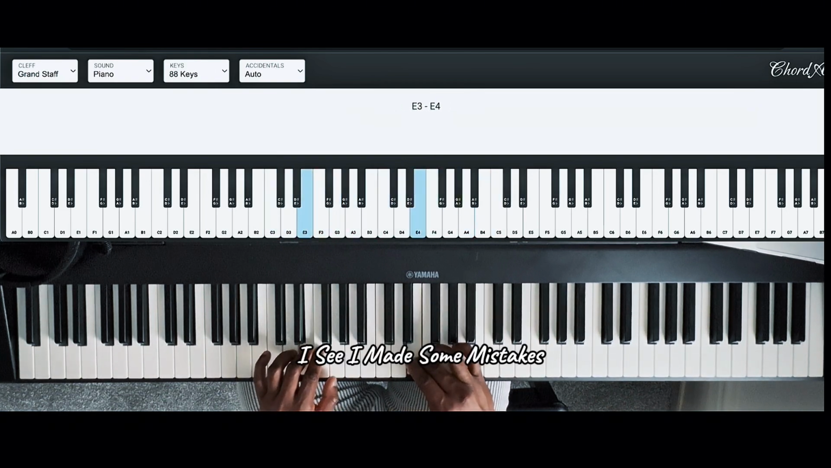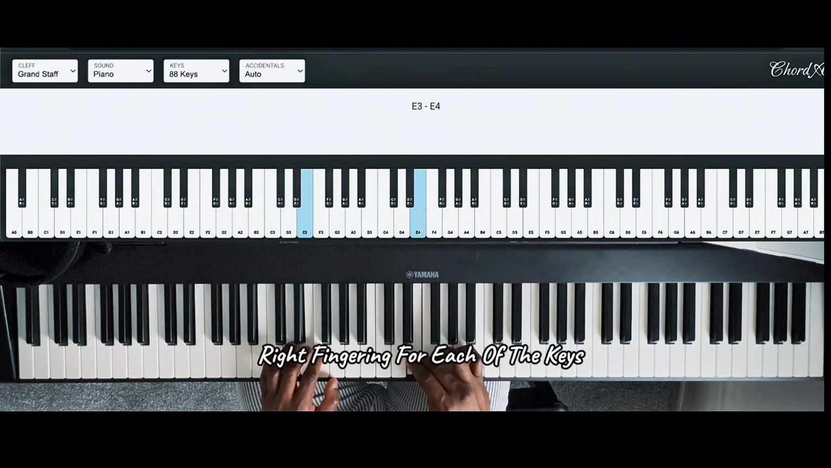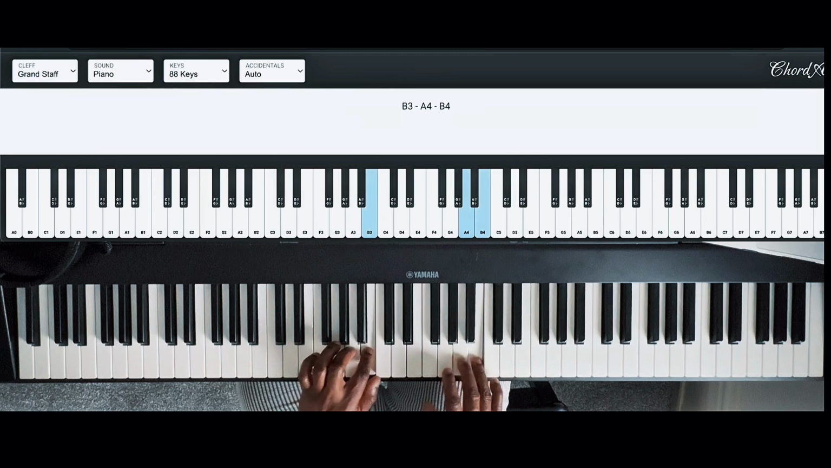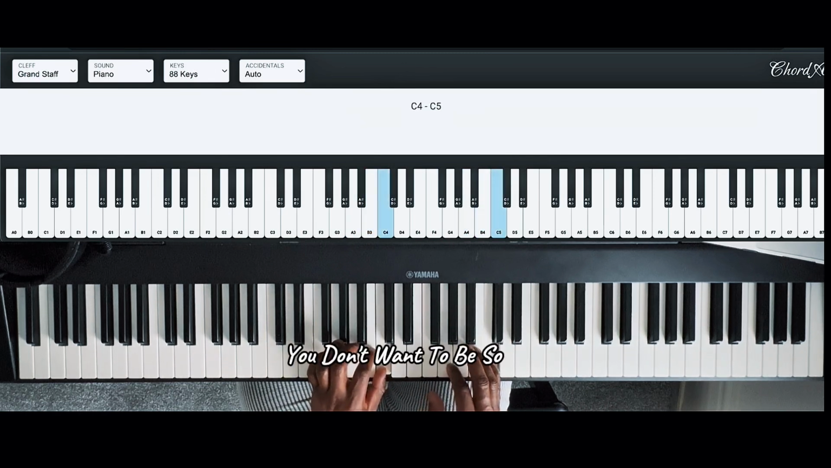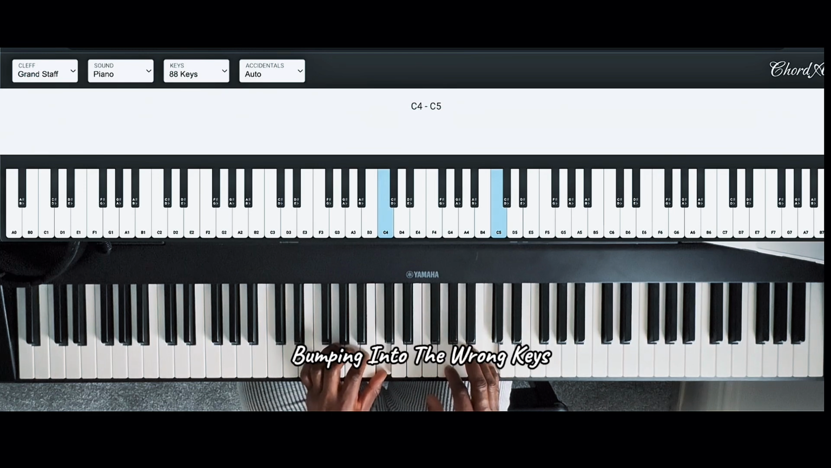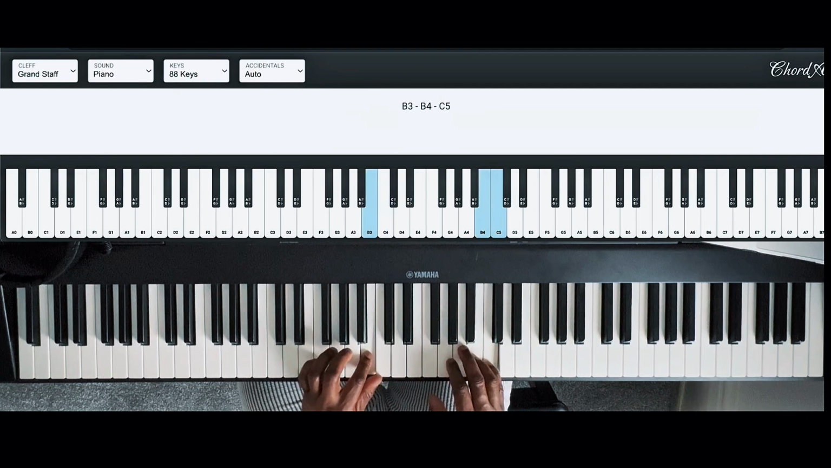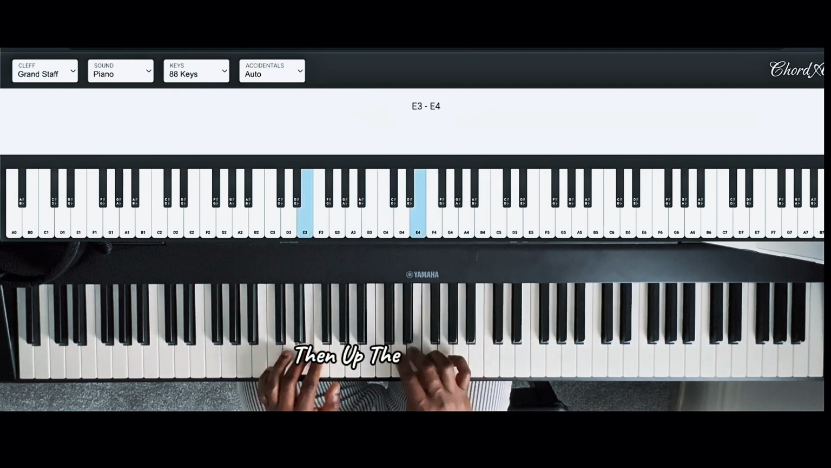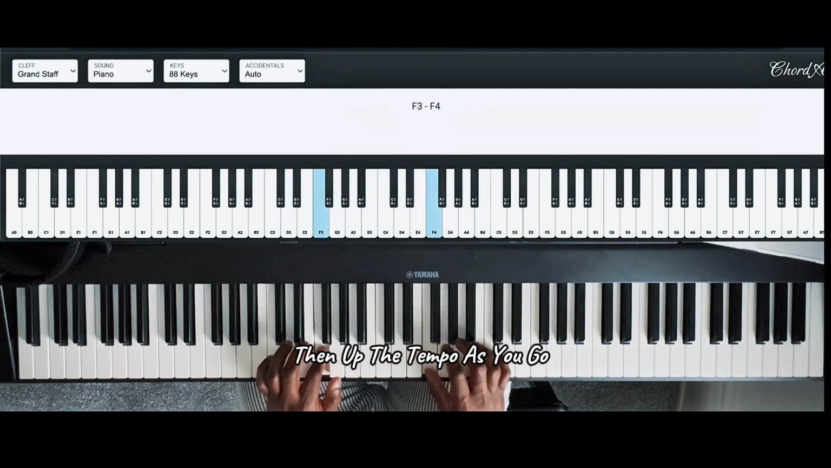See, I made some mistakes, so I reduce the tempo just so that I can get the right position, right fingering for each of the keys. You don't want to be so much in a hurry like I did, and I was making some mistakes bumping into the wrong keys. So learn at thinking speed, then up the tempo as you go.